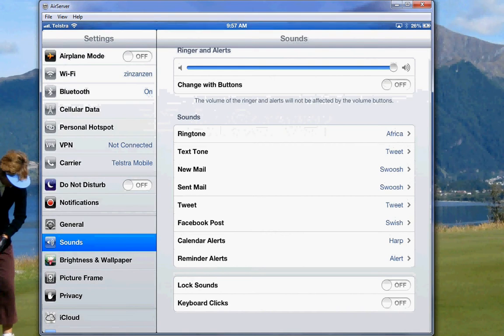I don't have keyboard clicks on. That goes tick tick tick tick tick when you're typing on your keyboard, and the lock sound goes when you press your lock, switch your iPad off.